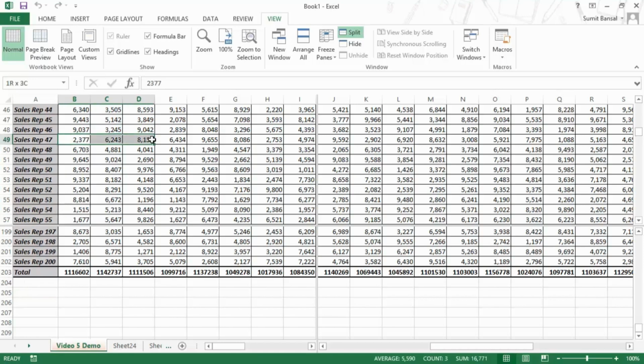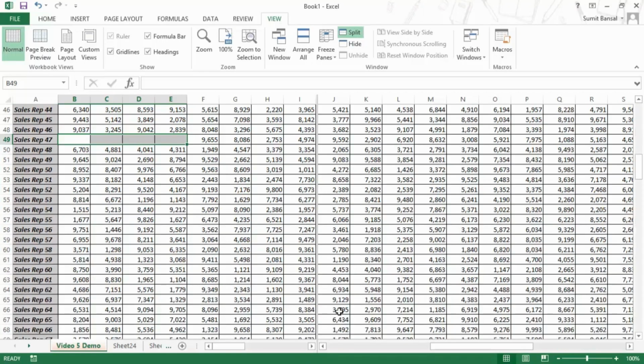Now I can simply change these values. Maybe I need to just delete these values and I would see how it affects my total. If you are not working with so much data, if you only want say vertical freeze panes, you do not want this horizontal line, simply click on it and drag this down, and as soon as you do this, that line would go away.